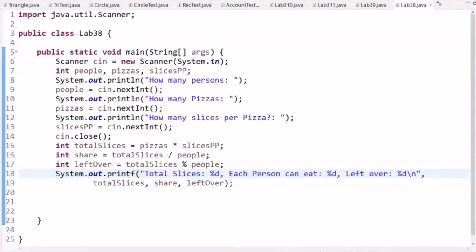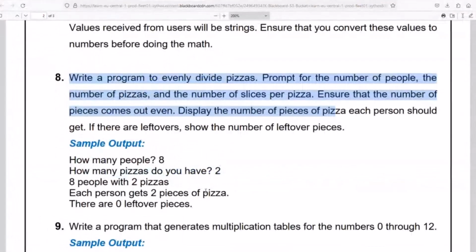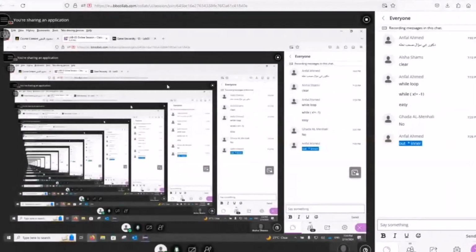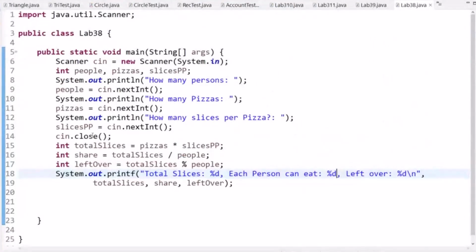Okay girls, there was a thing here in the question. Ensure that the number of slices comes out even. Meaning the number of slices must be even. You know what I mean here? You cannot enter odd slices. So we need to validate this. So we cannot allow the user to enter an odd value here for slices per pizza.